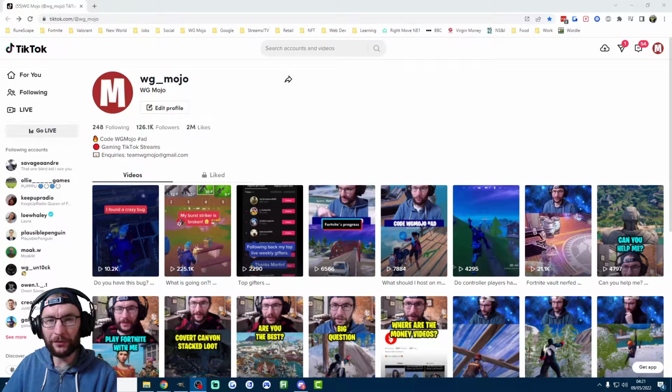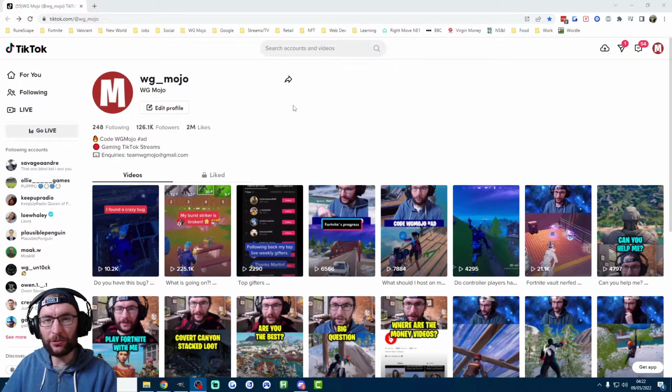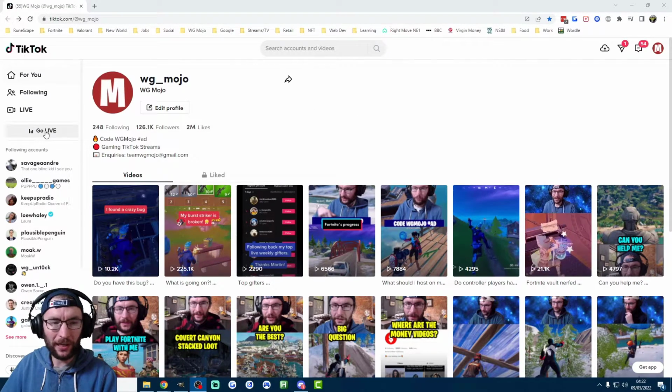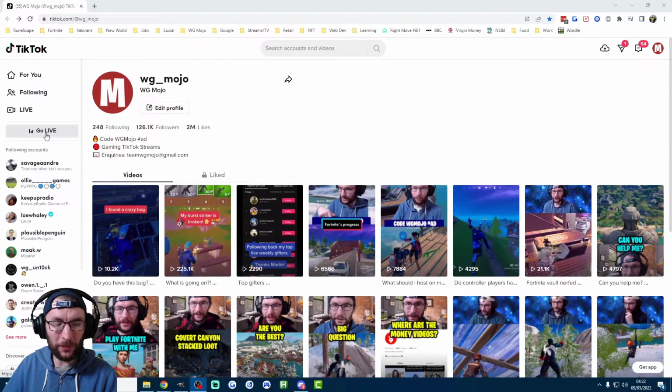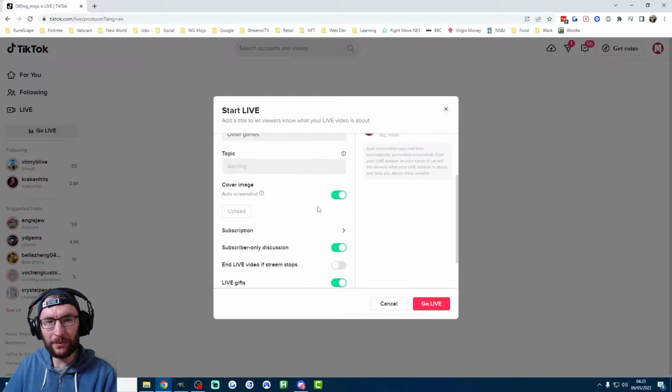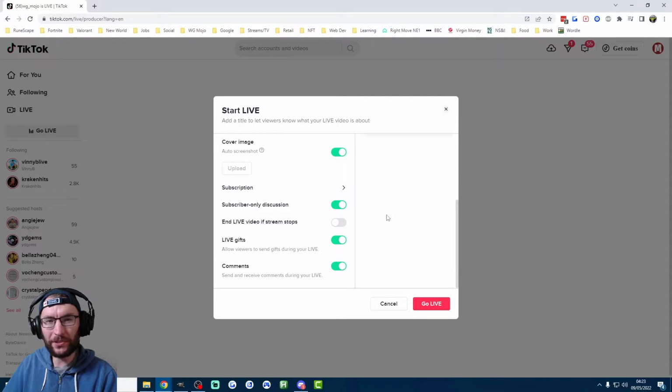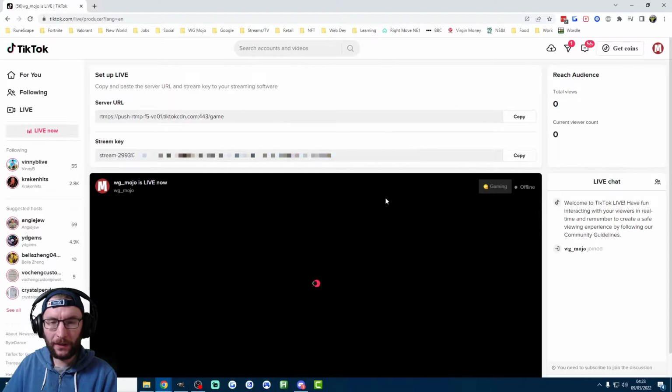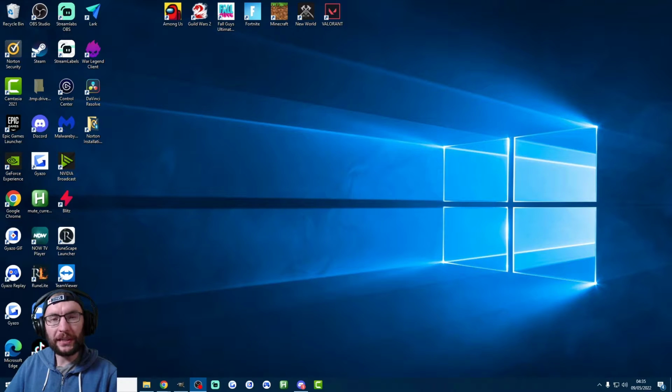So we'll start with how to find your stream key from your PC or from your Mac. So simply head to your profile page on TikTok and click this button in the top left corner, which says Go Live. You'll be greeted with various different fields. Just fill them out to your preferences. And once you've done, hit the Go Live button. And as you can see on screen now is my stream key and my server URL ready to enter into my streaming software. You can also find your stream key from your phone.